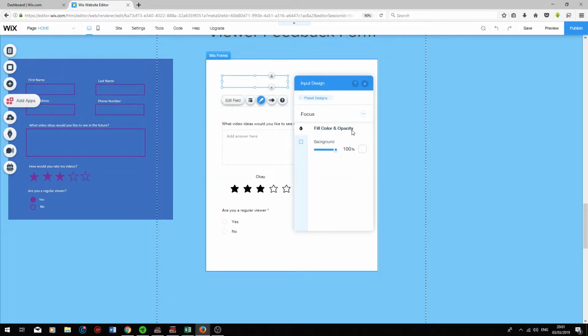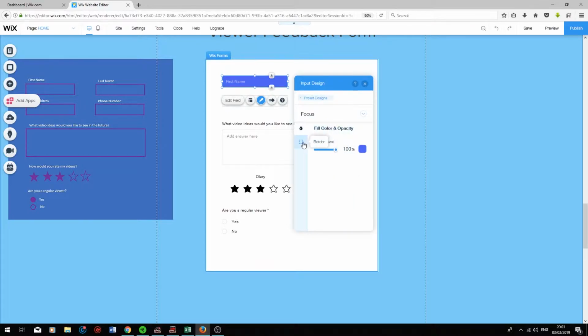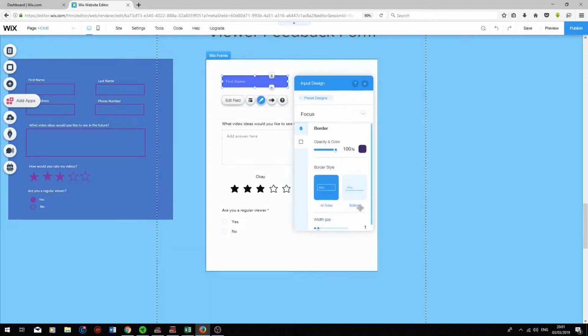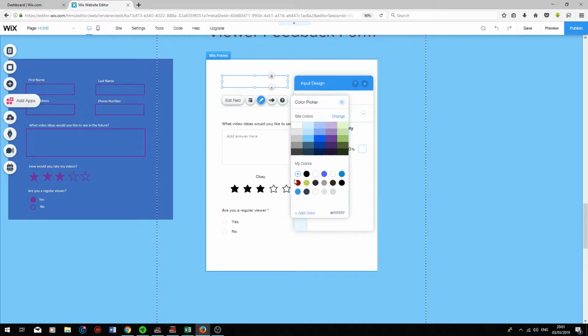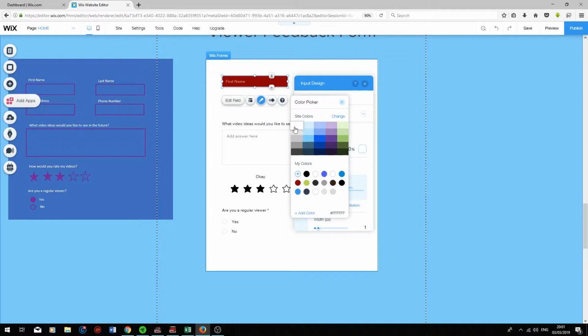Under full color and opacity, we'll change the background color to blue again. And on the border tab, we'll change the border to purple again. We will also set the width of the border to 3 again. And then we'll go from the focus tab to the error tab. Under full color and opacity, we'll change the background to red and the border to white.